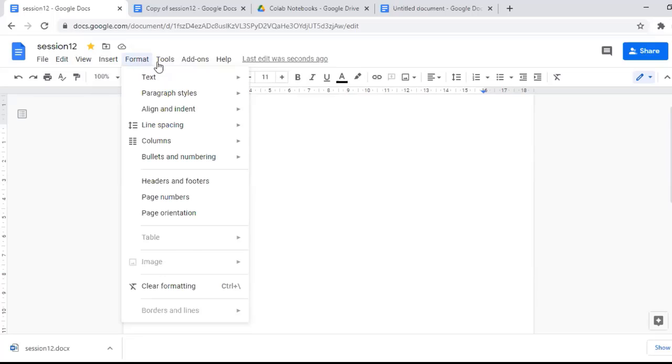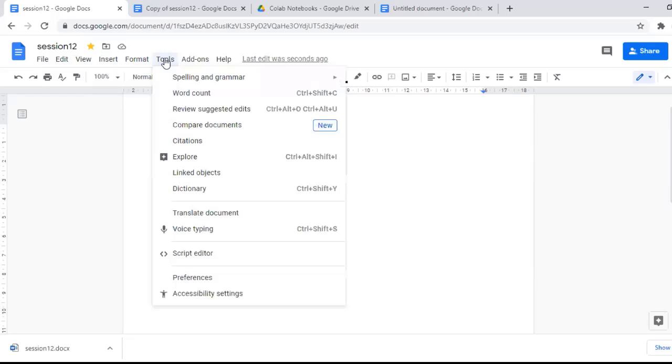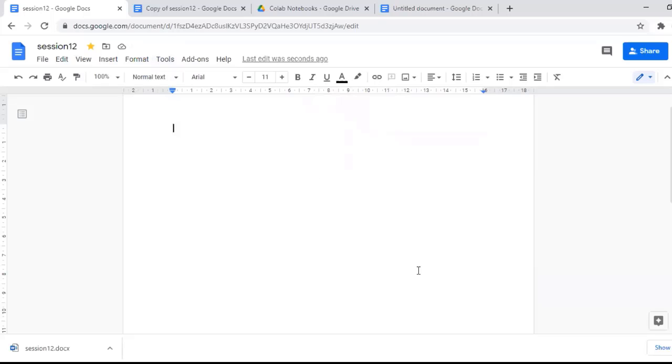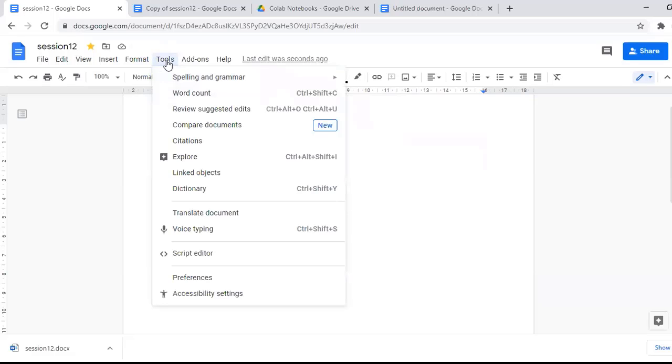And coming to the tools, that means spelling, grammar, word count. If you click on word count, you can see pages is 1, because there is only 1 page, and words are 0 and the characters are also 0. Characters excluding spaces are also 0, because we don't have any characters in the document, right? So it is showing you all of those.